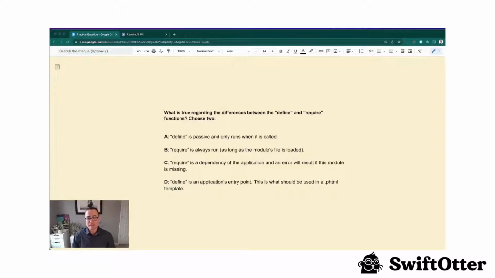Answer number A, define is passive and only runs when it is called. This is true. Define is something that I think of in terms of defining a module. We're going to tell the computer about something that we have. So this would be a correct answer.